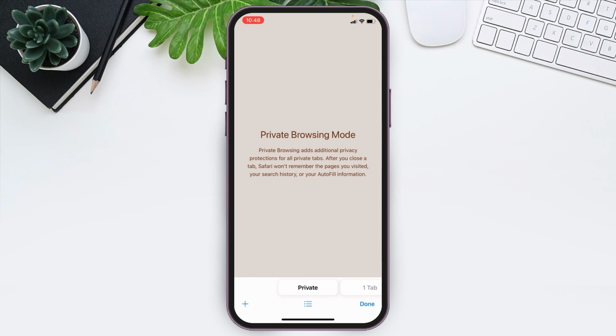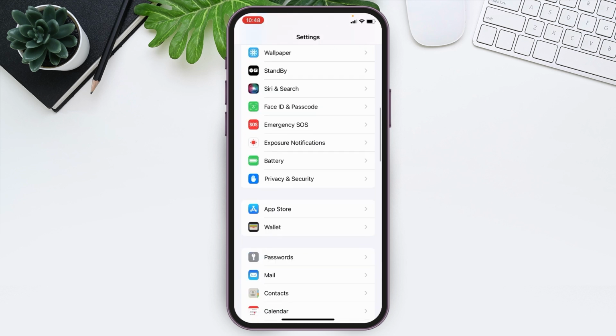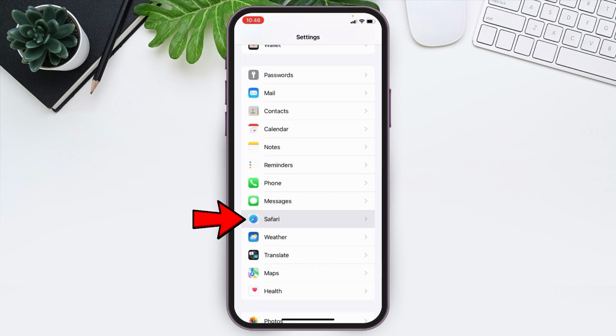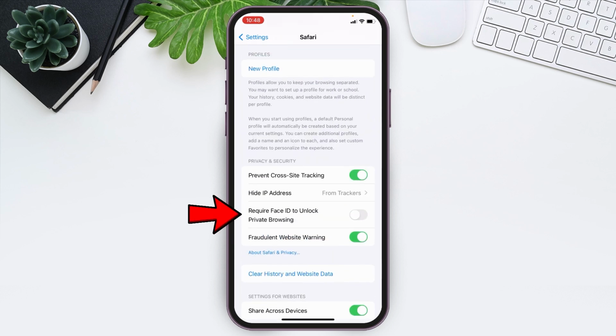Now in order to protect your private browsing mode, you can go to your settings. Now there, scroll down a bit and search for Safari. Now there, if you scroll down a bit, there you will see this option require Face ID to unlock private browsing. Make sure to enable this button. Now after that, you will be requiring your Face ID in order to unlock your private browsing on your Safari. And this is some of the steps on how to turn on private browsing on Safari in your iPhone.